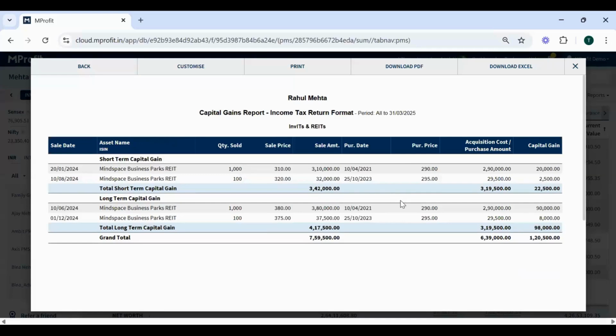I won't go into detail, as Radha mentioned, in the interest of time. But it is properly handled for REITs, if you have sold before the cutoff date, that is 23rd July 2024, or if you have sold after that cutoff date.